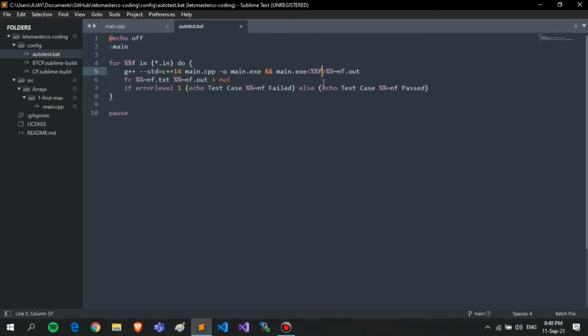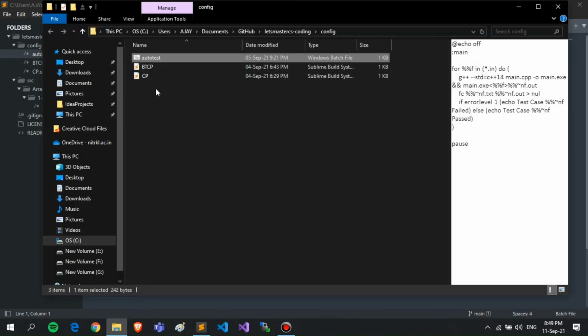So we are using .in files for input, .out files for output, and .txt files for comparison. The fc command is used to compare two files. If error level is 0, then it means that both files have same content. After the script has ended execution, it will pause. Now save it as autotest.bat. You can keep this file in the build folder and copy it each time whenever you want to perform automatic testing.